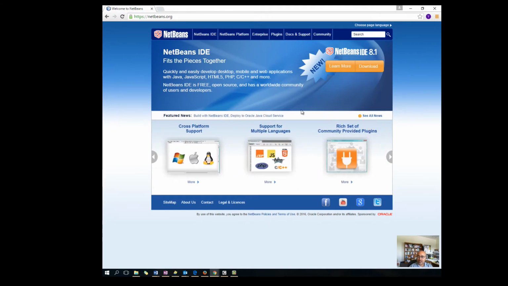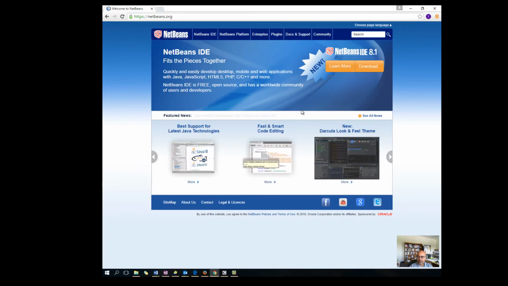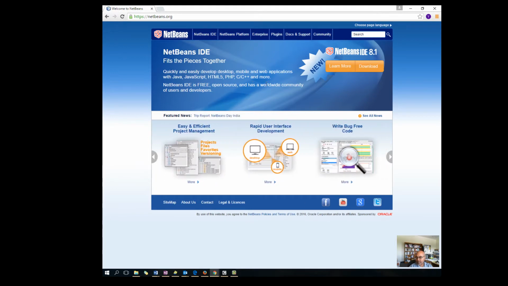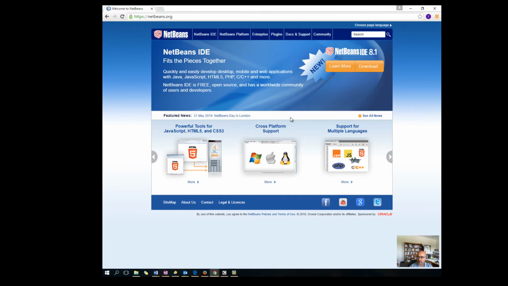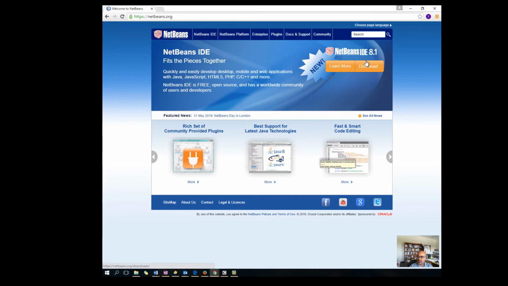As you can see, it is an IDE, or integrated development environment, that can be used to write programming languages, which includes Java, JavaScript, HTML, and several others. It is free, open source, and has quite a bit of support from users and developers. So here is your download.